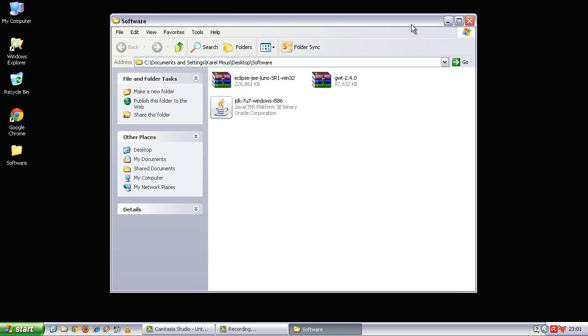Okay, so that was Java. Like I mentioned, the environmental variables don't need to work for Eclipse, so I can perfectly well continue on without actually rebooting. So after having installed my Java JDK, now I can actually install Eclipse. And installing Eclipse is pretty easy. As a matter of fact, it's a one-step installation.